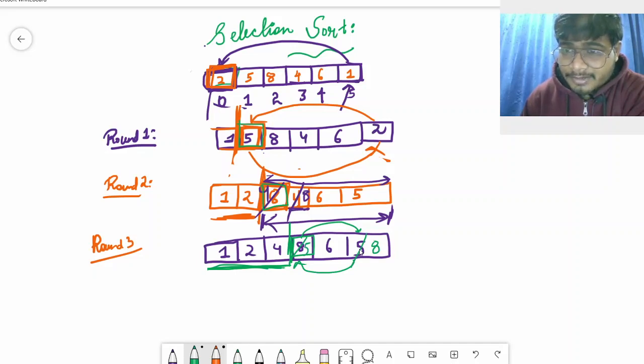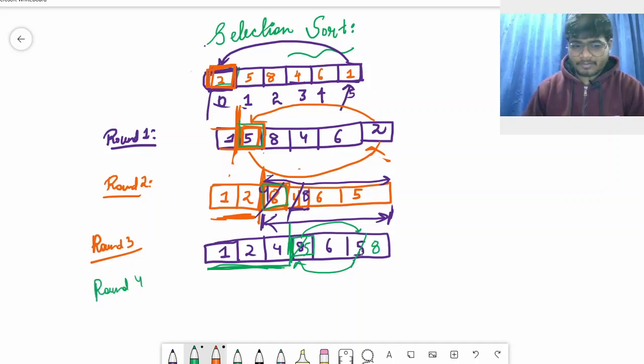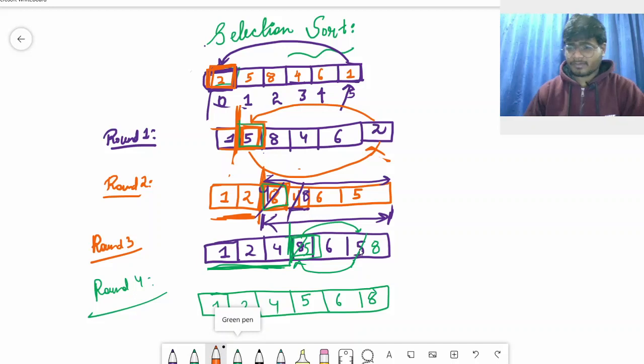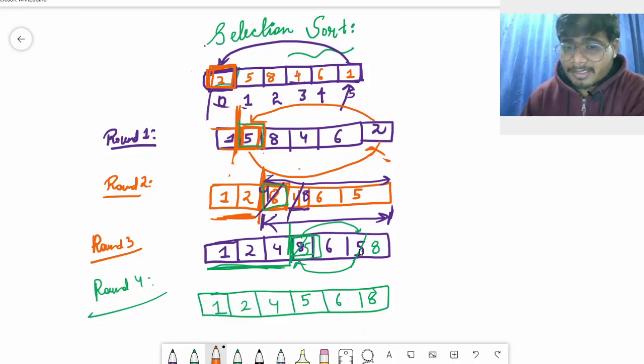Making sense? Okay, so after round 3, or basically after round 4 I should say. Okay, after round 4, round 3 I got till there, right? After round 4 I can expect my values as this: 1 2 4 as it is. I was about to swap this, it got swapped by 5 6 and 8, now as it is, right? Make sense? Let's come to round 6.